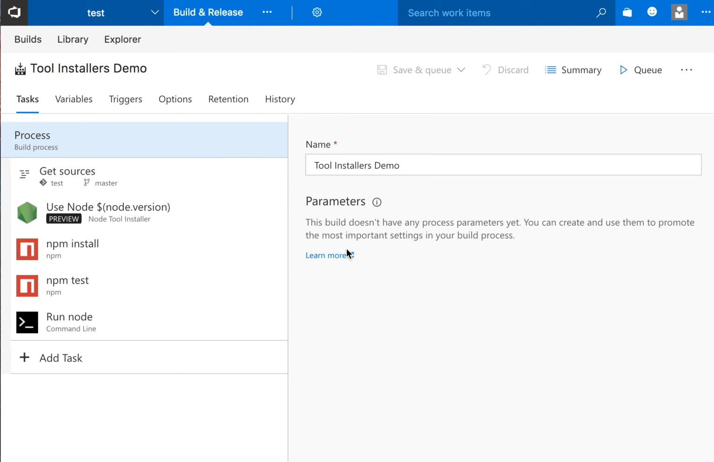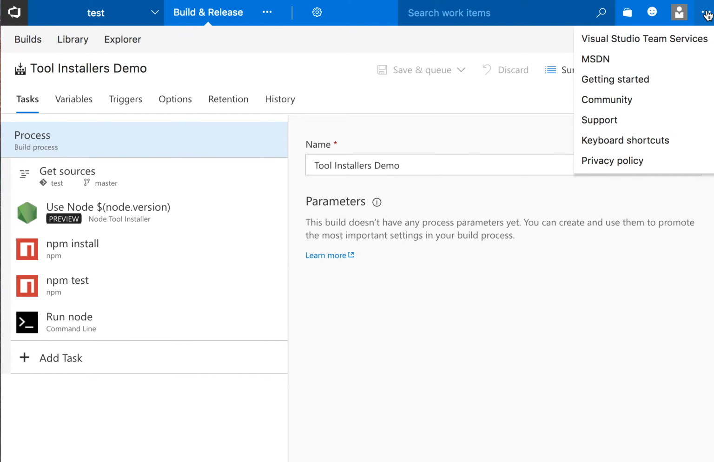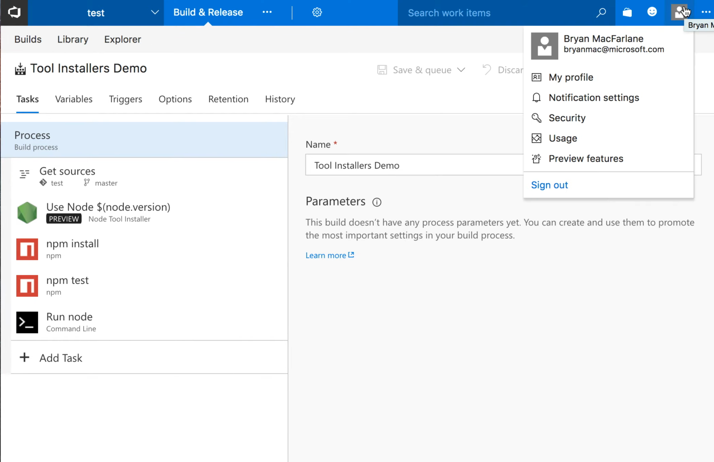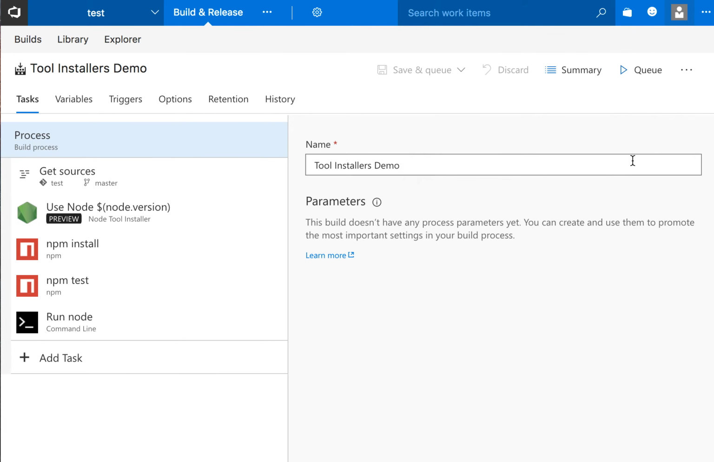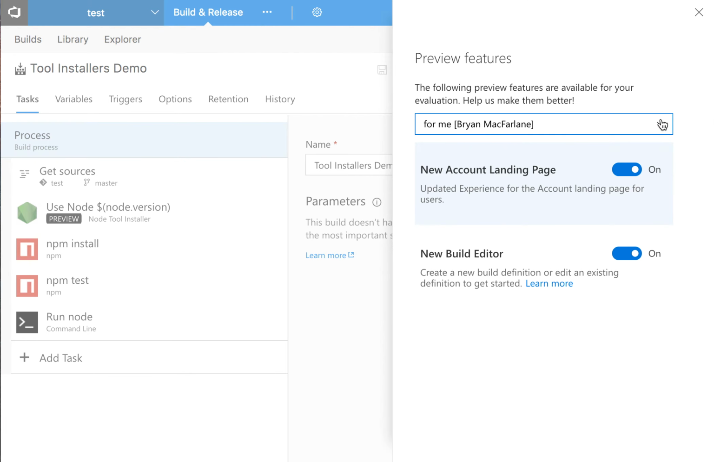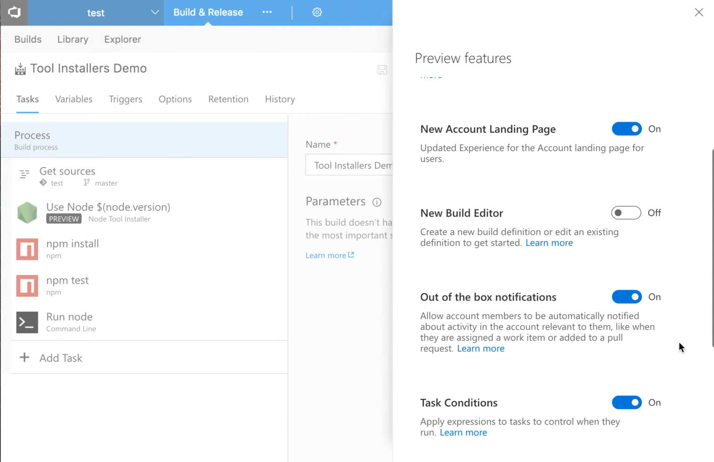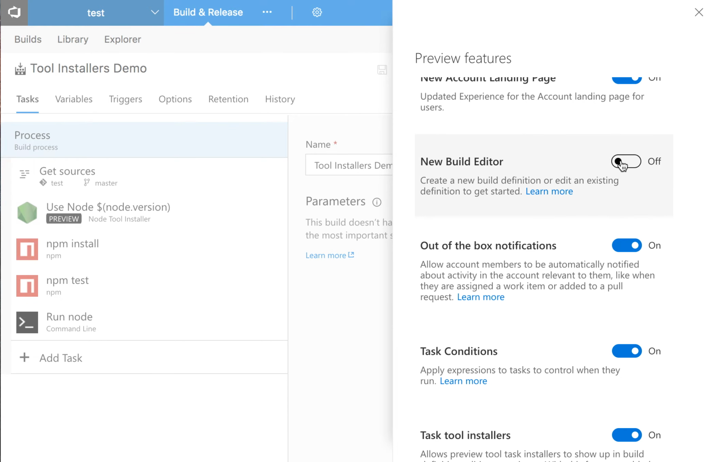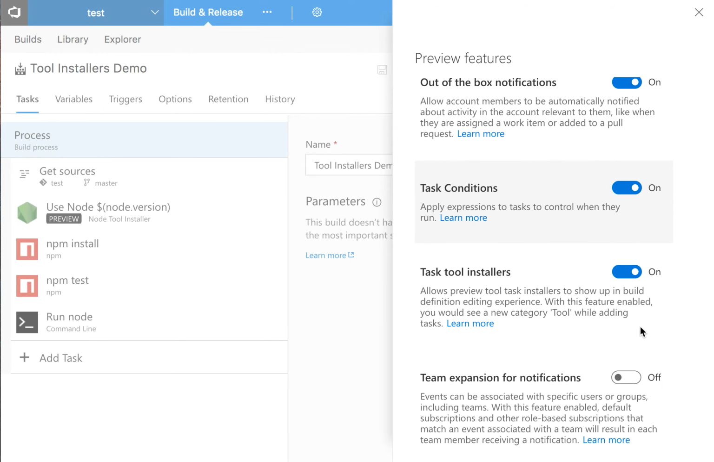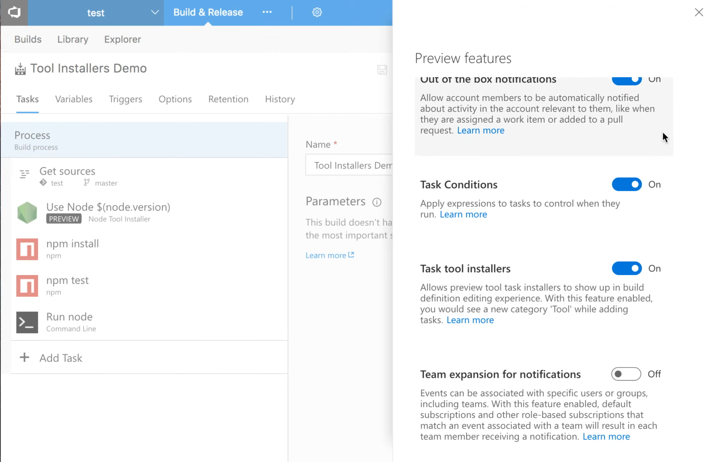So I'll be demoing the first tool installer task we created, which is a Node installer task. And so the first thing I had to do, it's a preview feature. So I had to come in here under my profile, preview features, and for the account, we want the new build editor, and we want the new tool installers feature.